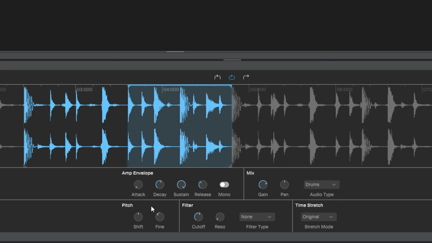But where it relates to pitch is, pitch behaves a little bit differently depending on what you've got selected in time stretch. At the moment, I've got it on original, and as I change the actual pitch, although the pitch changes, the length of the sample doesn't change. It doesn't get any faster. It plays according to the tempo that we've got set.